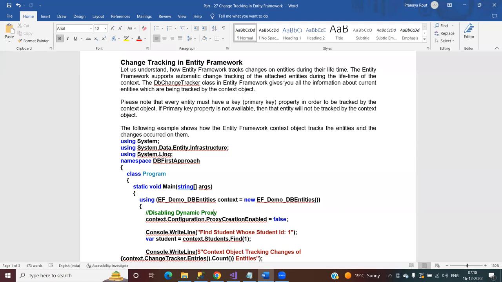So how exactly is it tracking the entity information? For that purpose, the Entity Framework uses one class called DbChangeTracker. This class will give you information about the current entities which are being tracked by the context object. So if you are attaching and detaching many objects into the context object, then whichever entities are currently tracked, all the entity information is going to be given by this DbChangeTracker class.